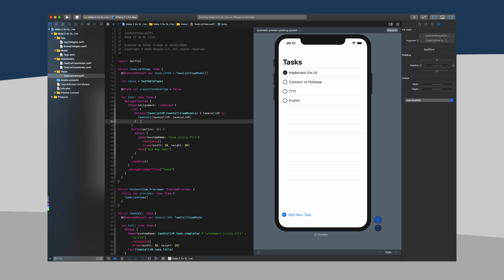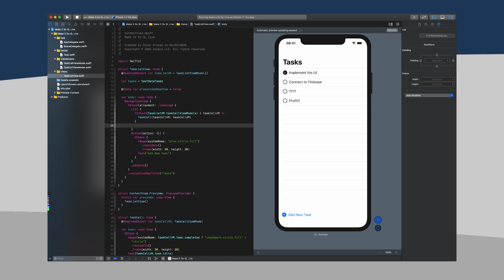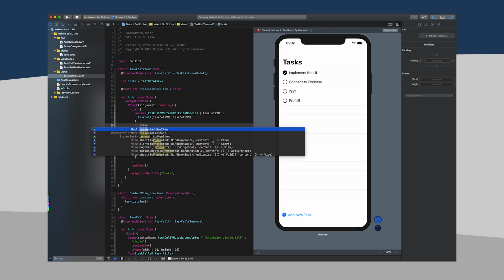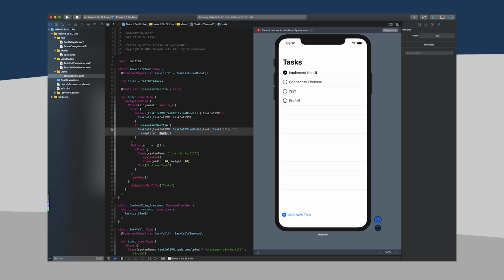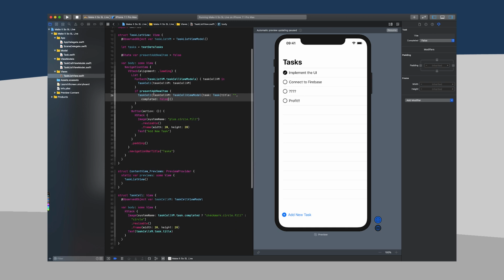And then in addition to this for each loop, we will display a task cell depending on whether presentAddNewItem is true or false. So let's make a little conditional here. If presentAddNewItem is true, then we want to display a new task cell, and it takes a new task cell view model, and so that means we need to create a dummy task cell view model right here. So let's actually do that. And then we need to create a dummy task as well. And it's got an empty title, and the completion state is false.